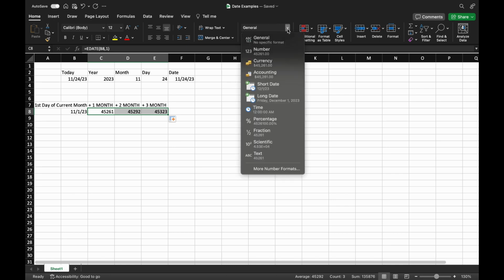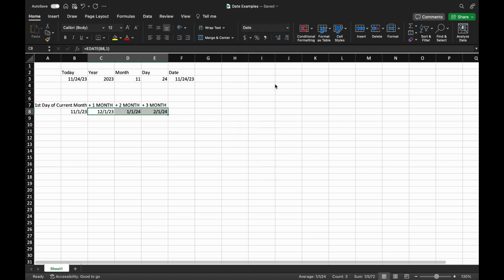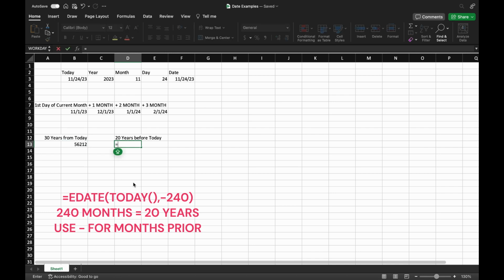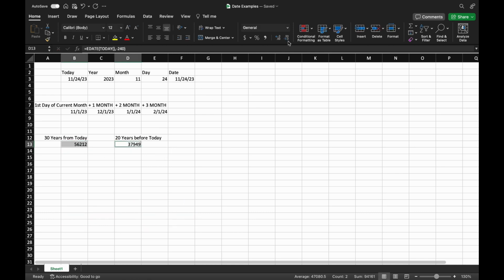Notice that our result for using EDATE returns the serial number for the date. To have a more useful form of our answer, go to the Quick Formatting area of the ribbon, and change the cell format to Short Date. Now let's use EDATE and the TODAY function to return the date 30 years from today, and 20 years prior to today. Notice that, once again we need to change the cell to the date format to display a date that is useful for the user.